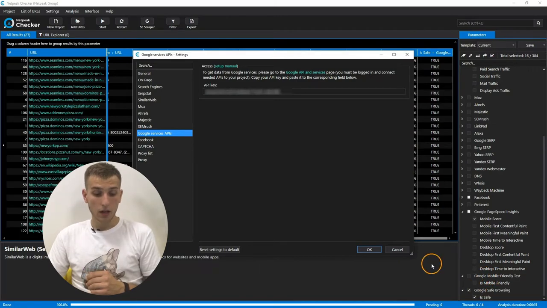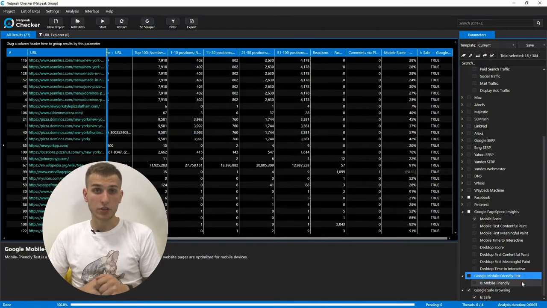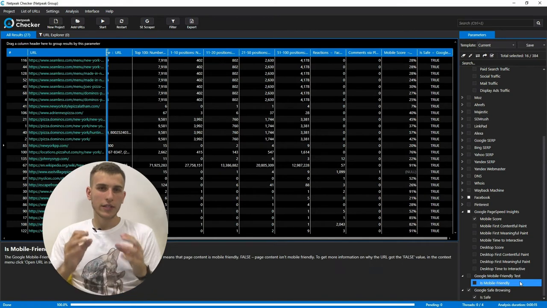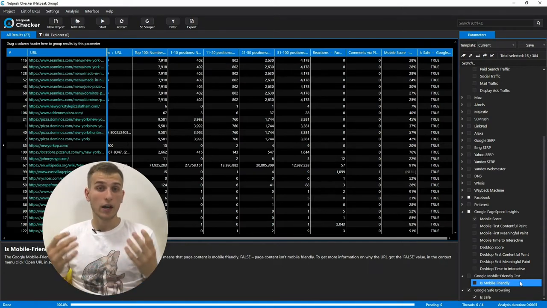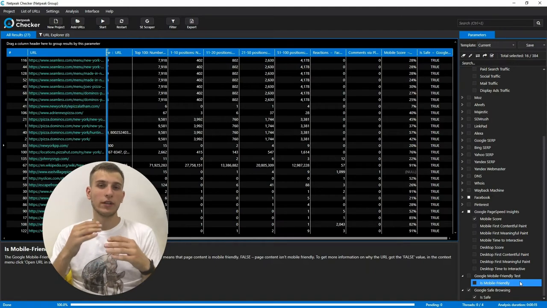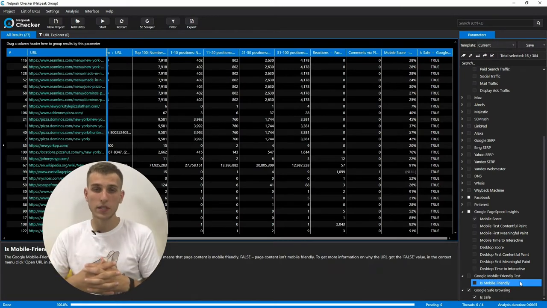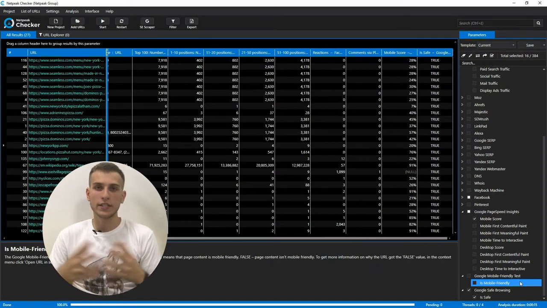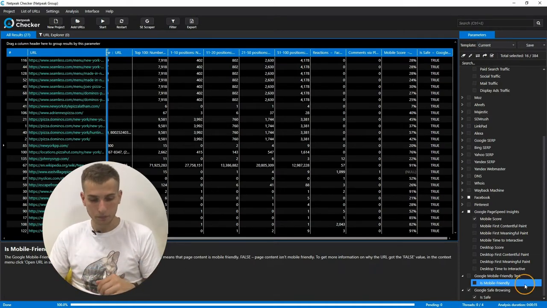Then we have Google Mobile Friendly Test integration. I want to say that this integration has one limitation. You can send only one request per 100 seconds. So use it only for template pages. It can be product pages or listings of your website or your competitor websites. Just not to waste the time to get unnecessary data for the whole list of pages.